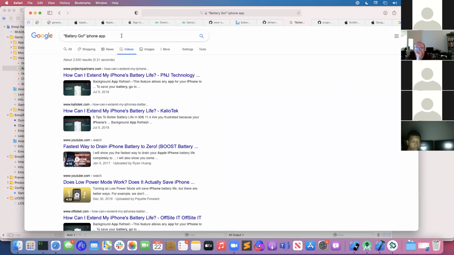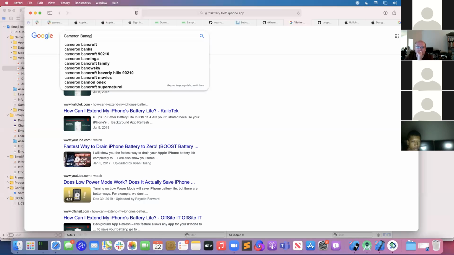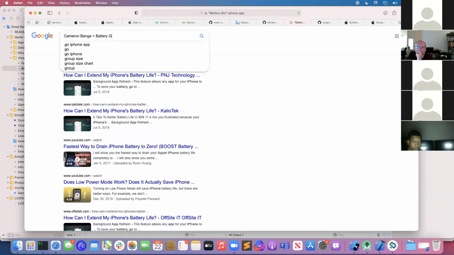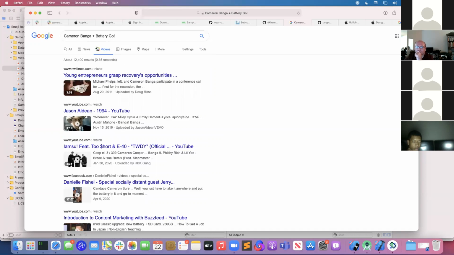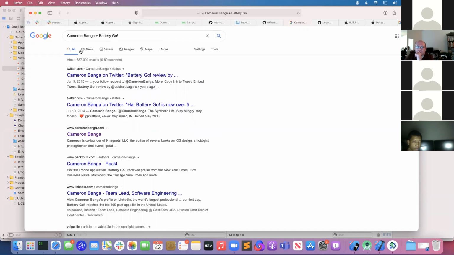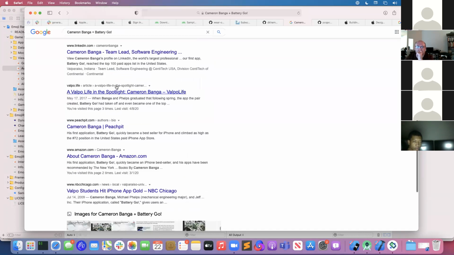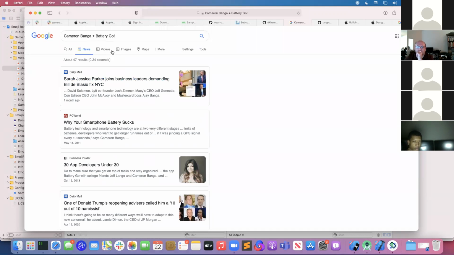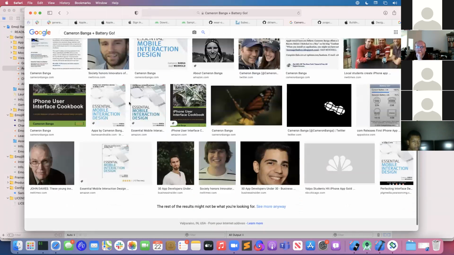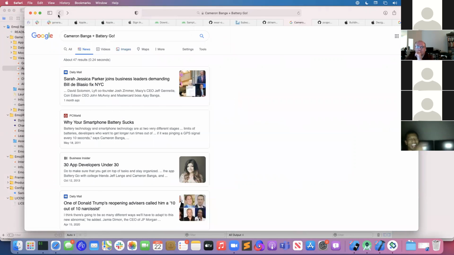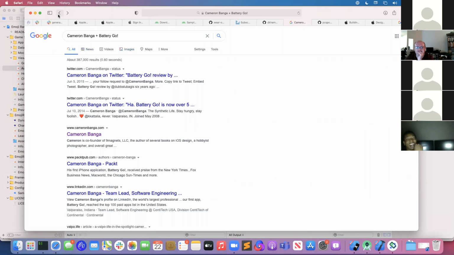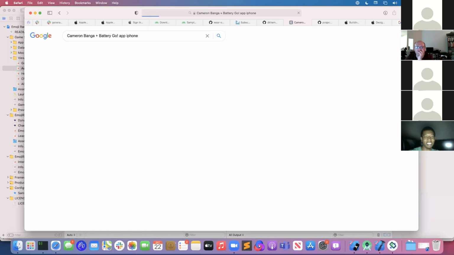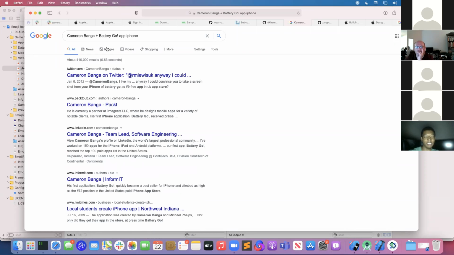Let me see. So what the application would do is monitor your battery life. It would show you a percentage of battery you had remaining on your phone. Back in 2009, all the iPhone would do was show you a bar of your battery left. There was no percentage or anything like that.